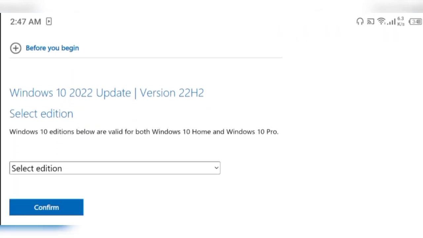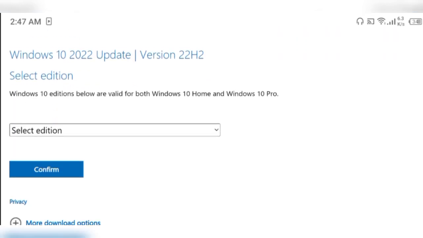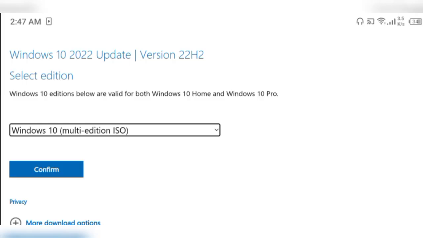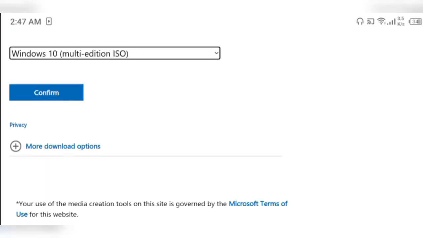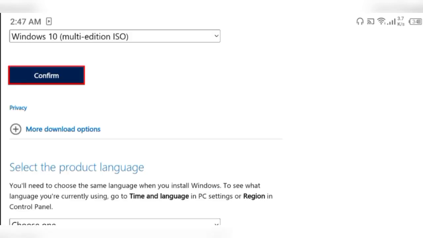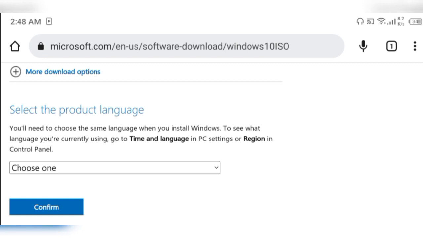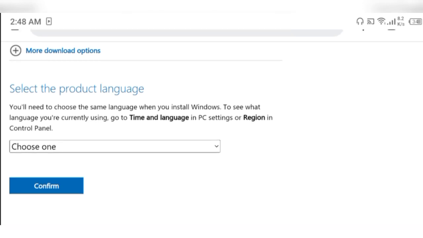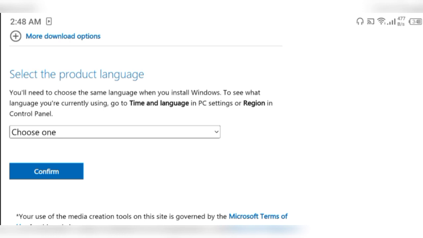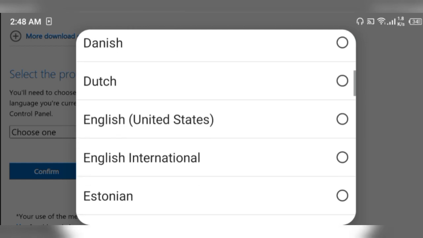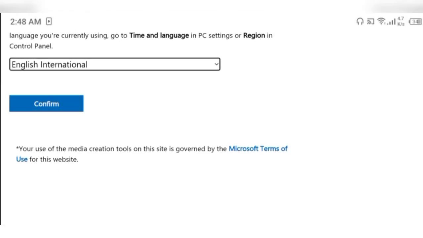Scroll down. First of all, you have to select the edition of the Windows 10. So it is Windows 10 Multi Edition. Click confirm. And below, scroll down. And below are the more download options. And now select the product language, it means Windows language. Click, and most probably it could be English. Click confirm.